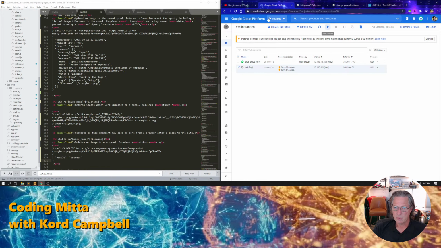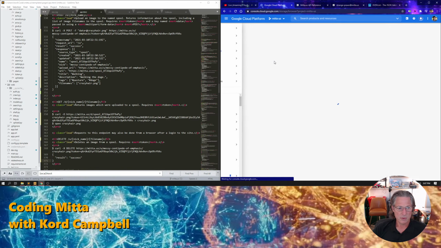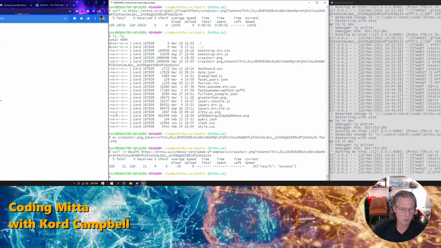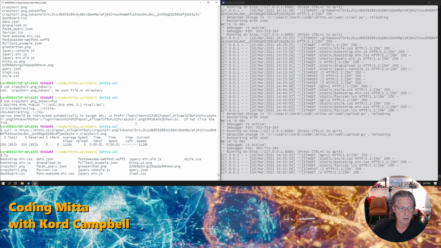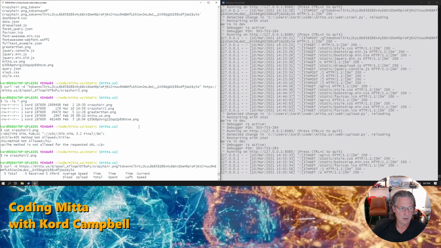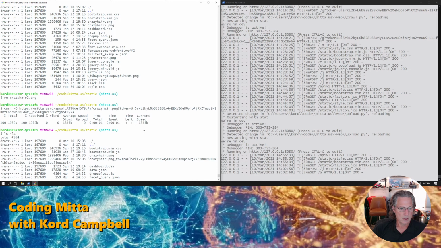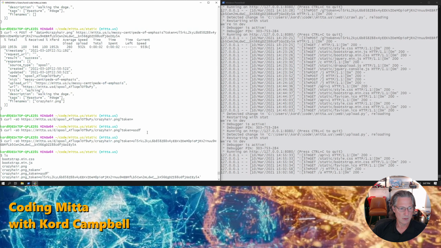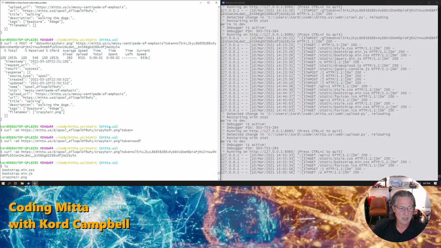Start the indexer while we're at it. Storage, browser, which spool were we dealing with? Really? ATL.